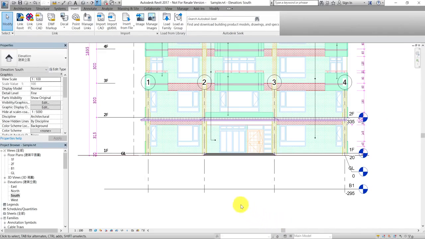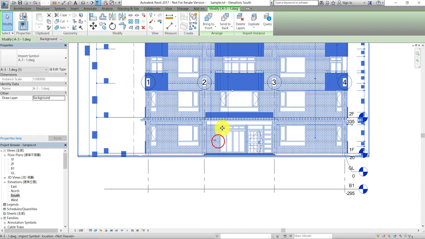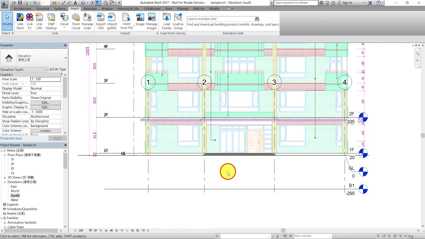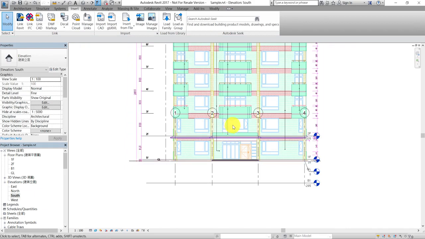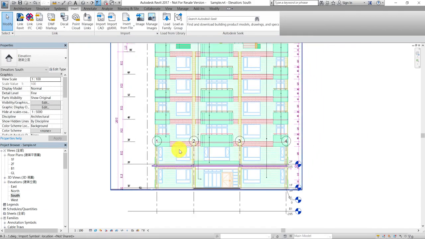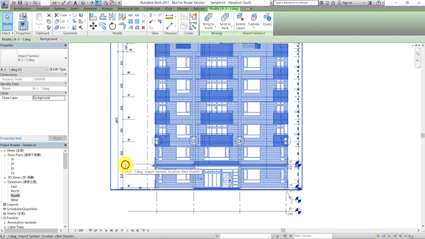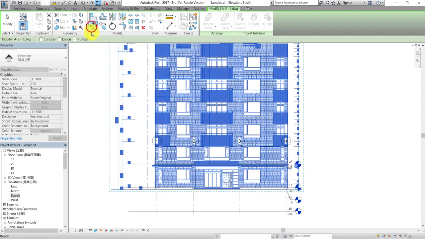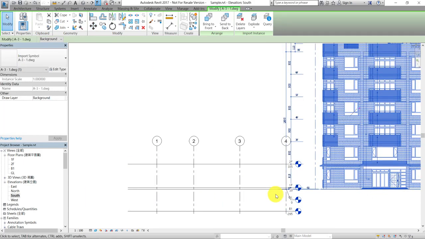We must align the floor CAD lines with the corresponding labels in the Revit project. Let me show you how to do it. Left-click on the imported CAD file, and then select the Move tool under the Modify tab. Click on the endpoint of the 1F label CAD line on the underlay, and then select the 1F label in the Revit project.